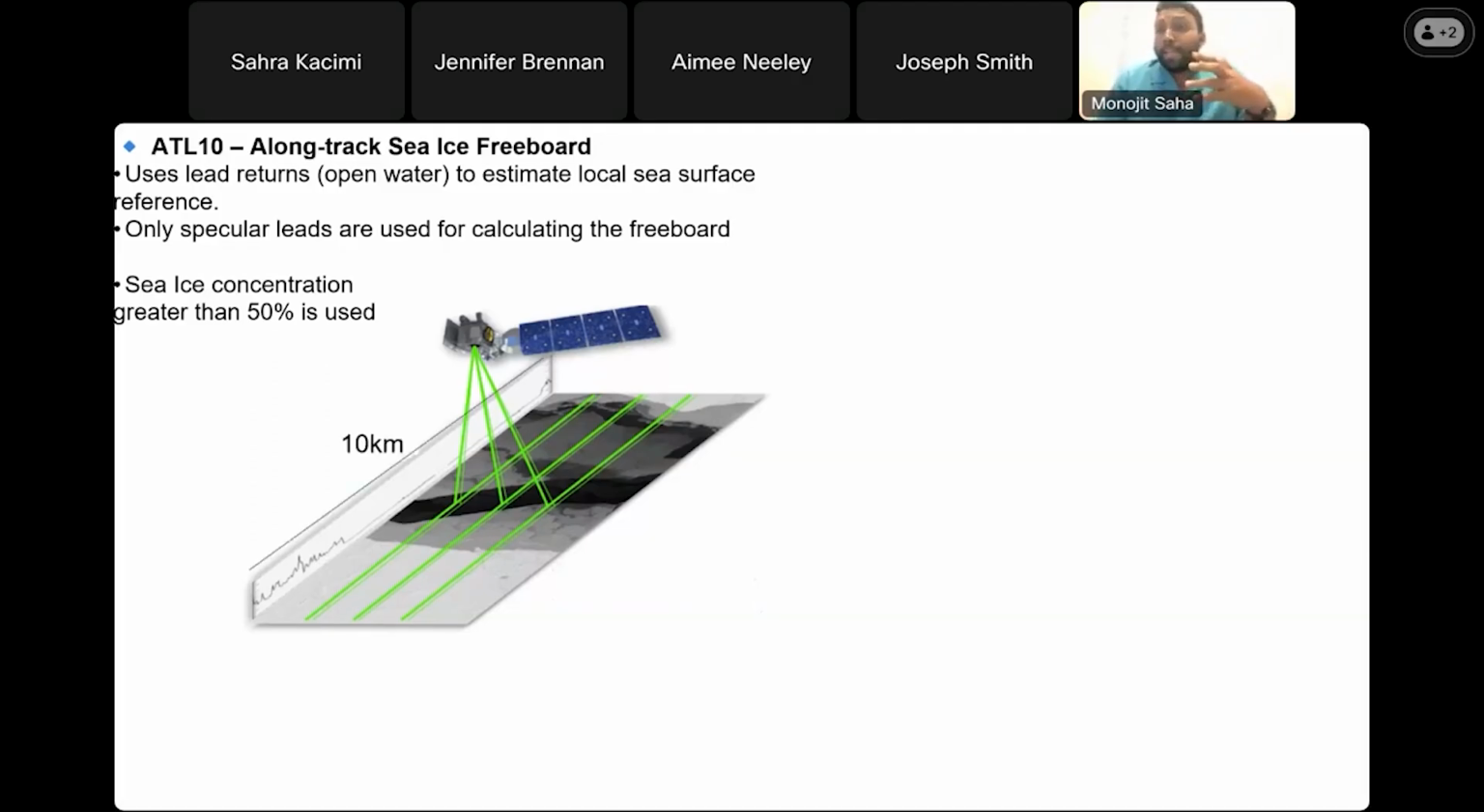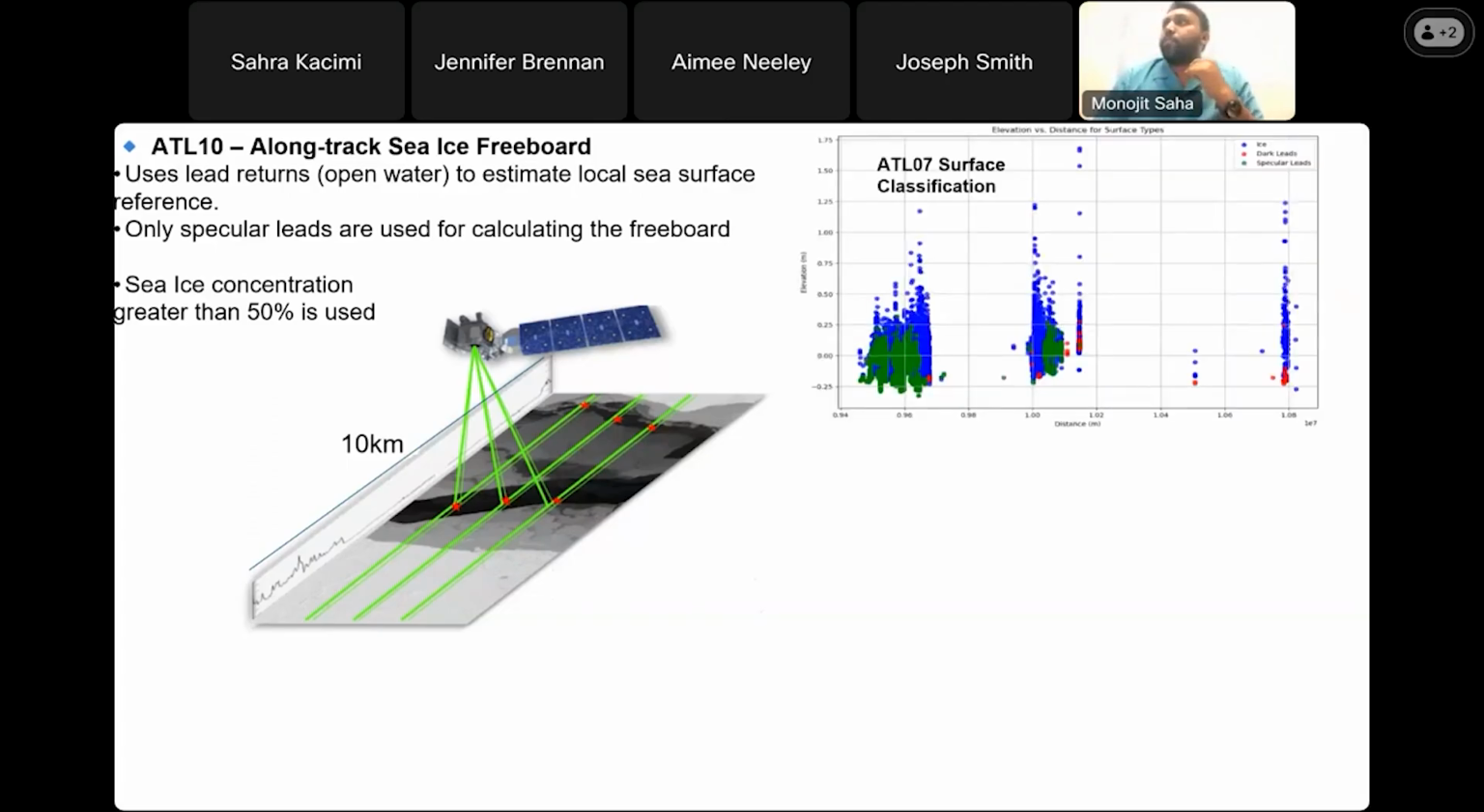So what is essentially happening in ATL10 is that for approximately a segment of 10 kilometers, we're trying to aggregate, or average out along track, the heights that we're getting from leads. And as you can see, from previously we got a classification, the ATL07 surface classification. So in this diagram, you see that we have ice in blue, the dark leads are in red, and in green, we have the specular leads.